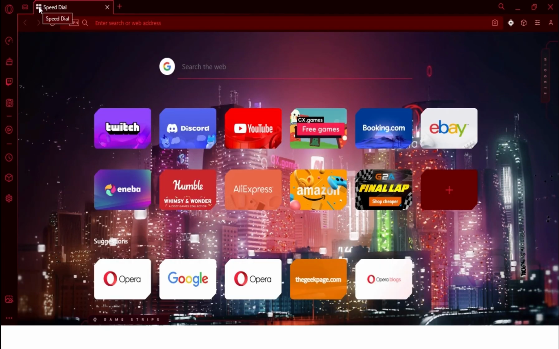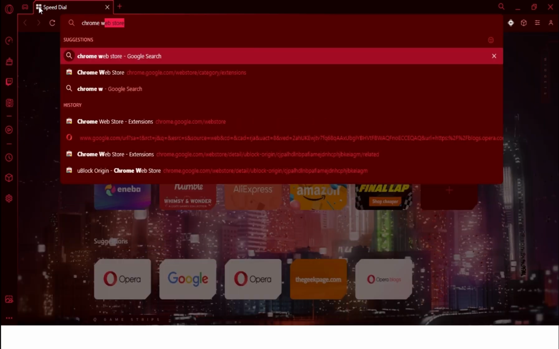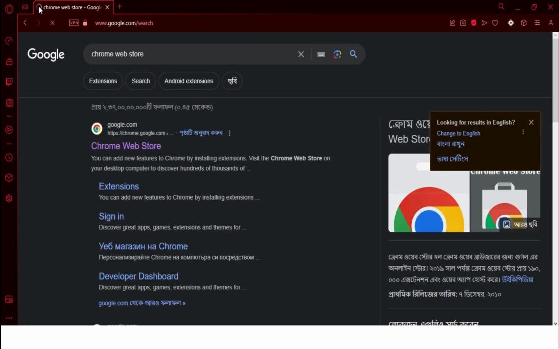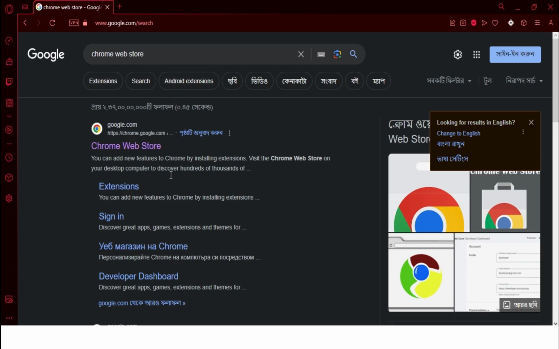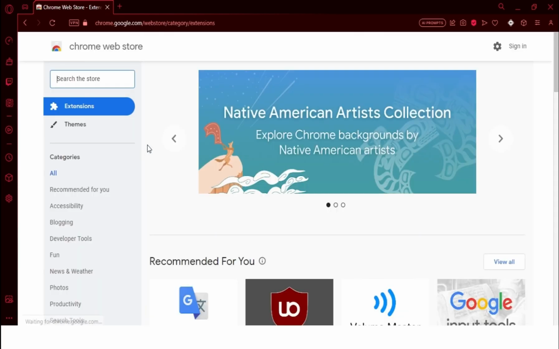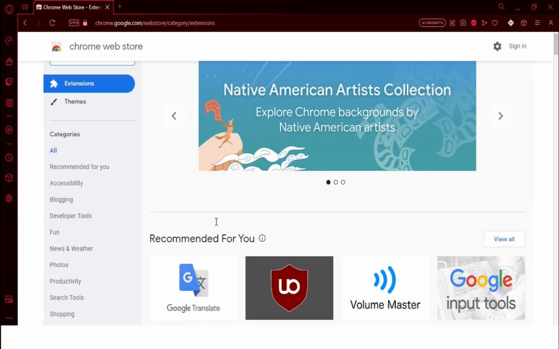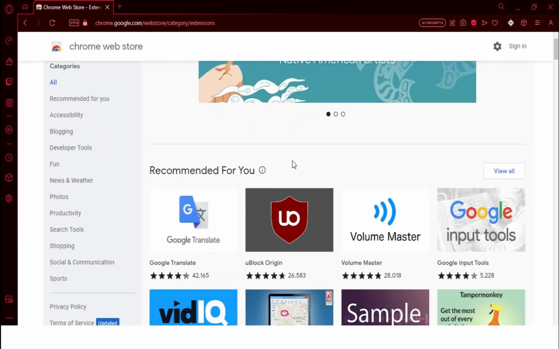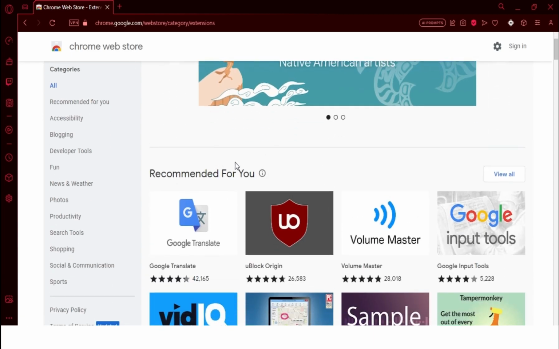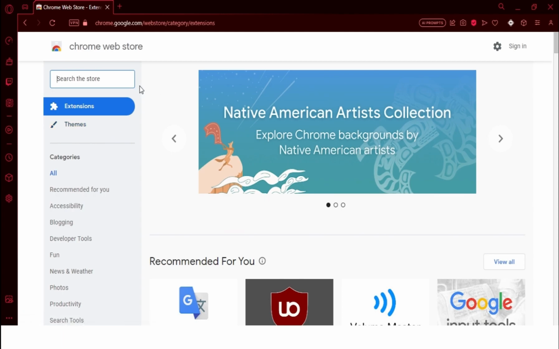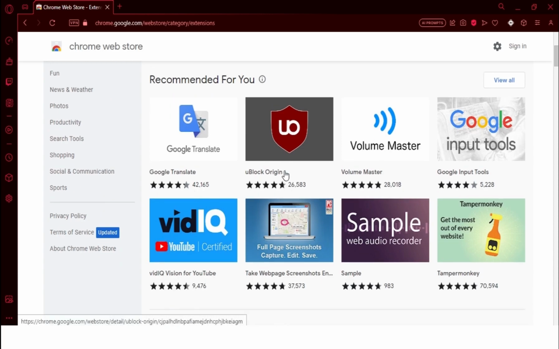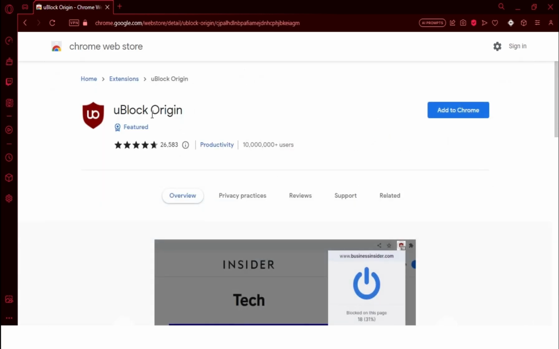First, open a new tab and then write Chrome Web Store. Once you do that, click on the first link or the Chrome Web Store link, basically this page, and then select the extension you would want to install. You can search it over here, but for me I'll just install a random one. I'll just use this uBlock Origin, and once you're here, you click on Add to Chrome.